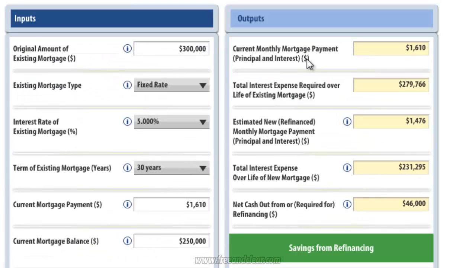The first output is our current monthly mortgage payment. The next output is total interest expense over the life of our existing mortgage. So this is how much interest we will pay to the lender if we make the scheduled mortgage payments on our existing loan. The next output is our new monthly mortgage payment based on the inputs we provided for our new loan. And the following output is the total interest expense over the life of the mortgage for our new loan. Then we have the cash out from or required for refinancing.